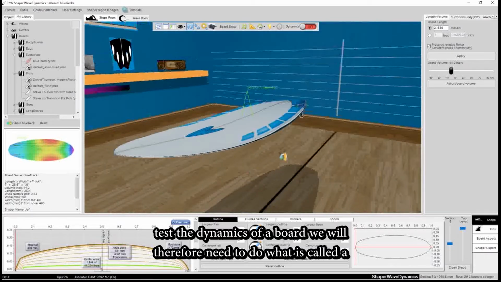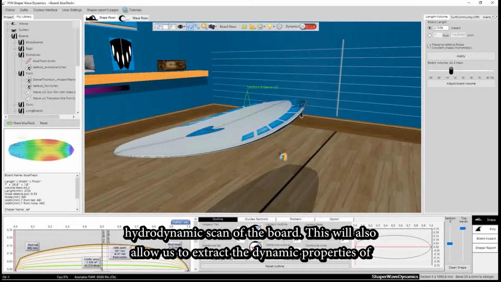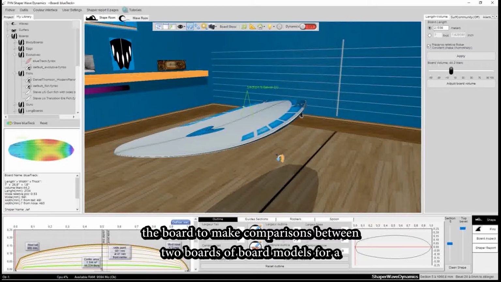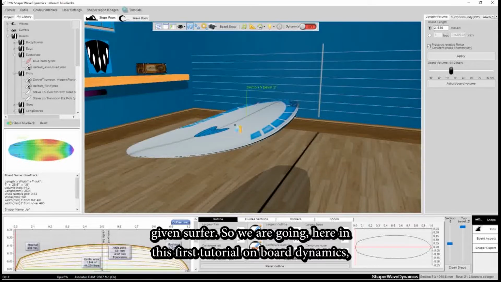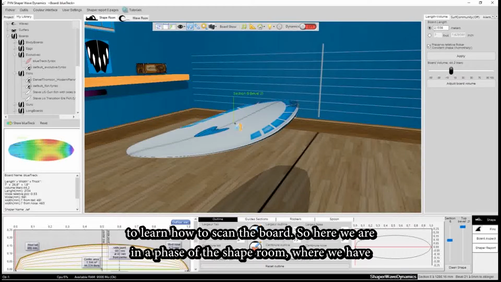scan of the board. This will also allow us to extract the dynamic properties of the board to make comparisons between two boards or board models for a given surfer. So here in this first tutorial on board dynamics, we are going to learn how to scan the board.